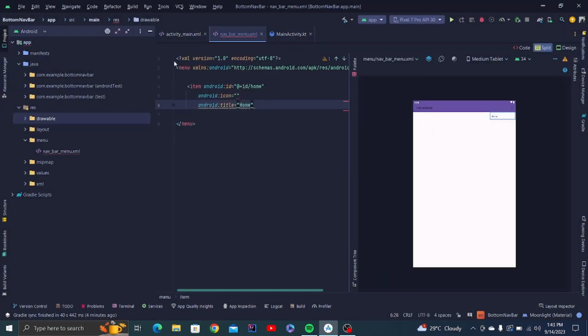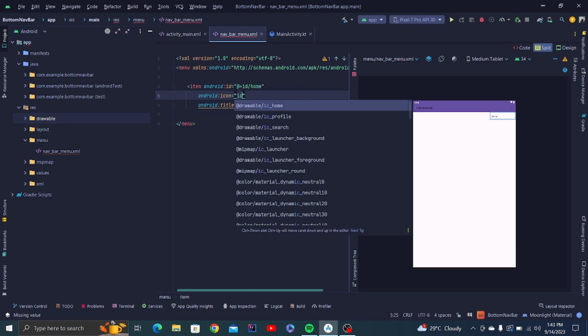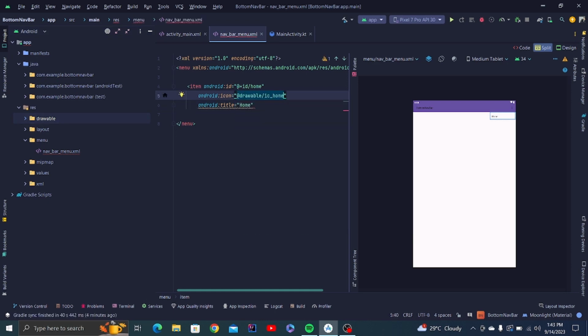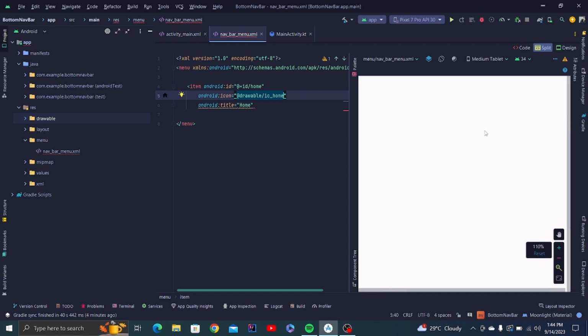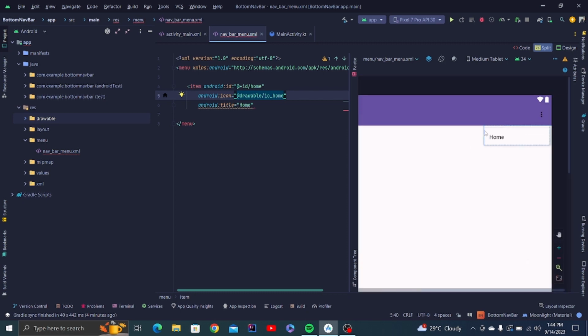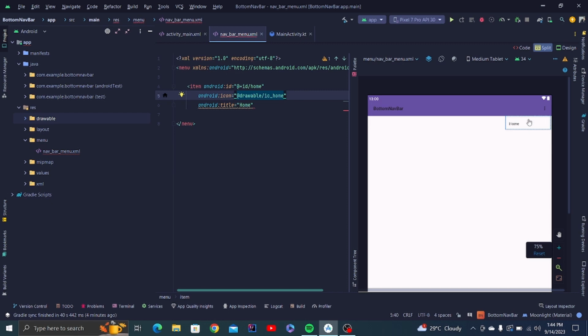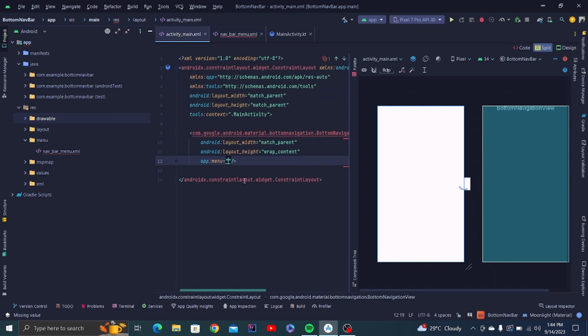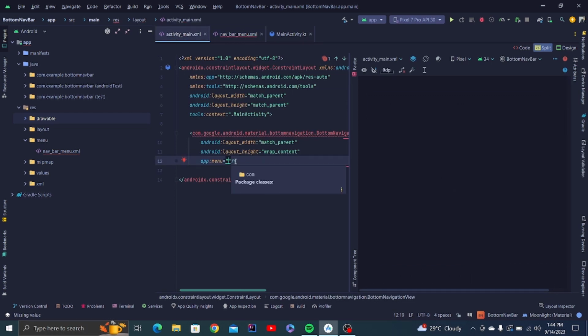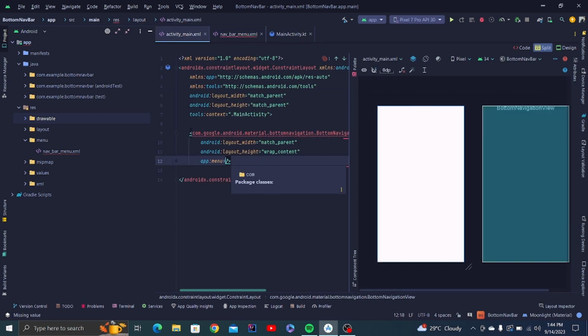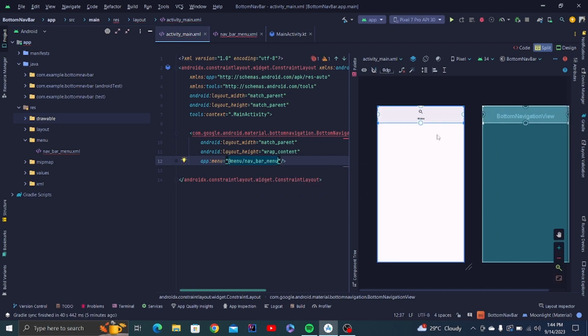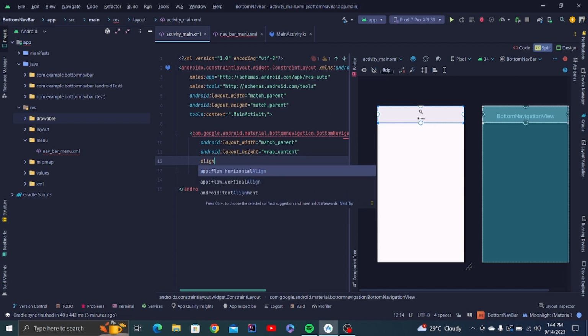Okay, so I'm going to give the source of the icon as ic_home, and you must be seeing over here that there is a new menu item whose title is home. When we go to activity_main and give the menu as this one, it will show up over here. First of all, we have to align it to the bottom.